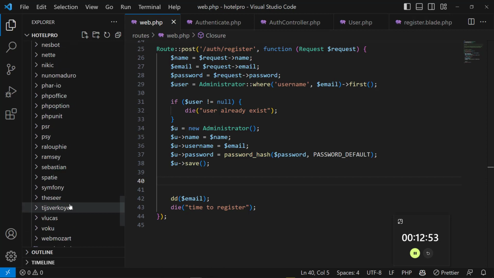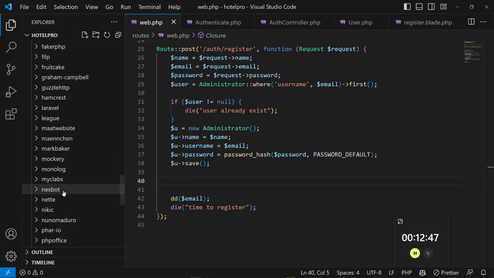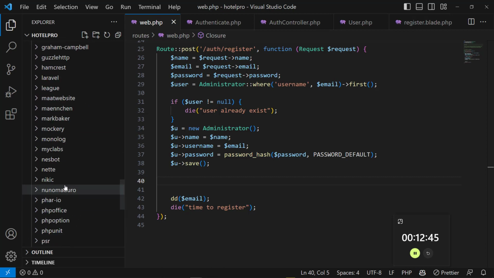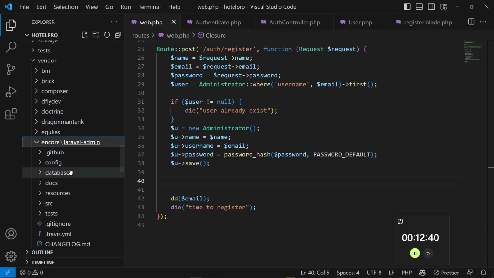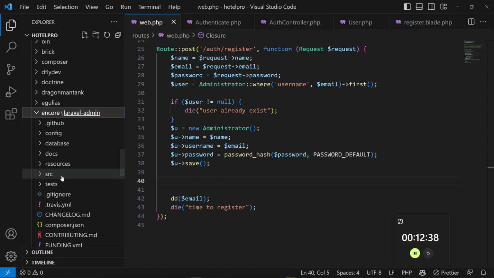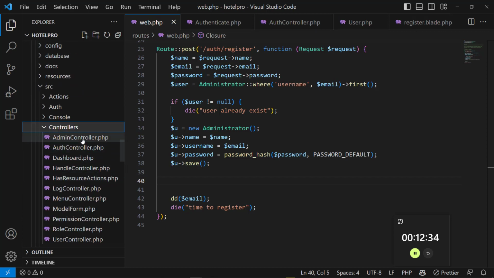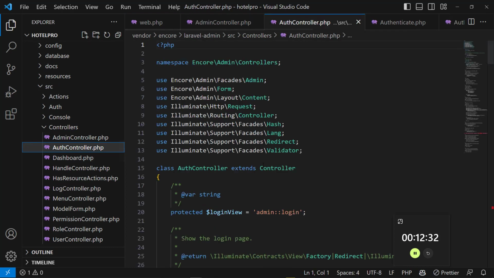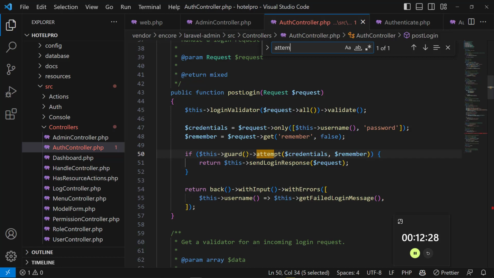Core, thinking SRC controllers. I think it's this one. Let's see. This is how they logged in their user.